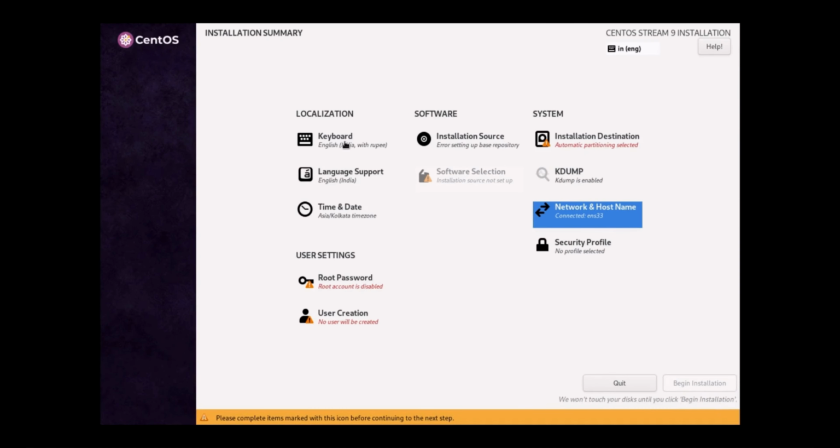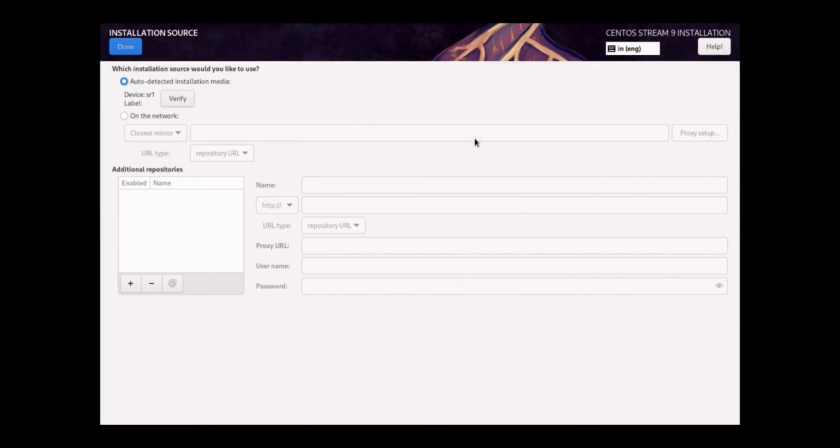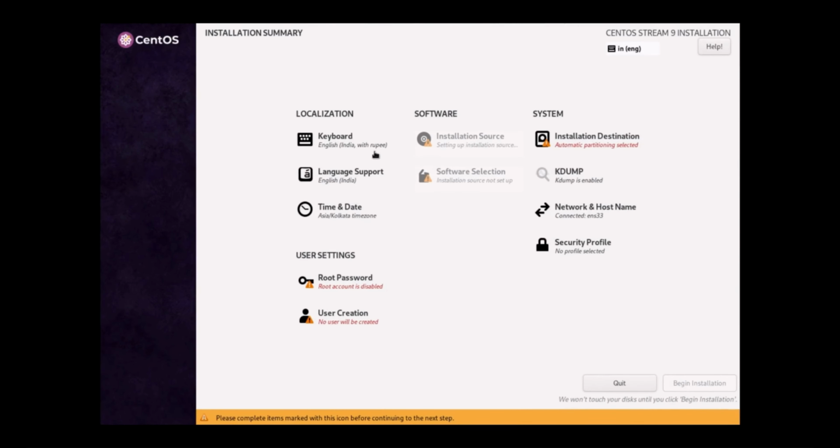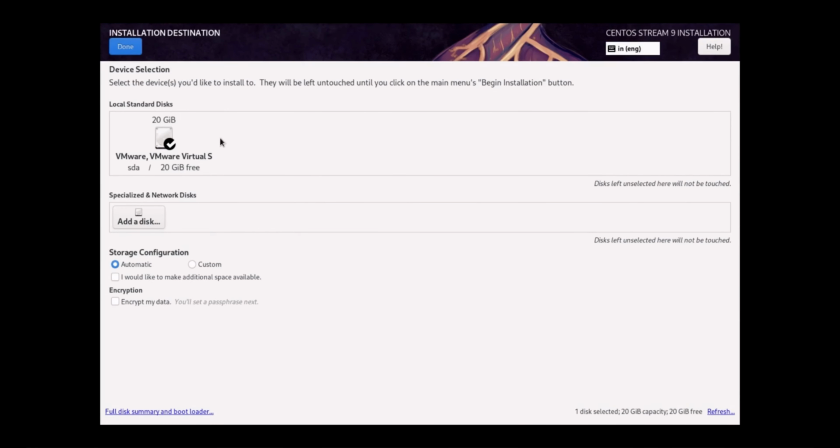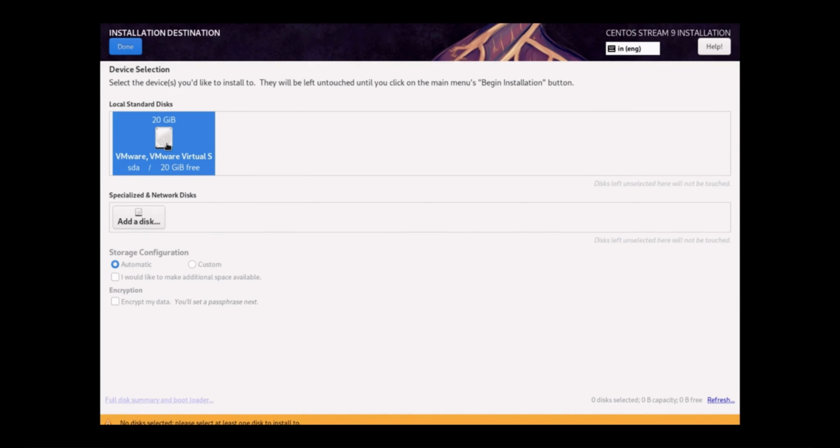Next, come to the installation source. There are two options: auto-detect installation media, which means it checks your installation media. We do not have any media, so we are going to search over the internet. So click on network. Next is the installation destination, which is the option to install CentOS onto your hard drive. So select your hard drive here.